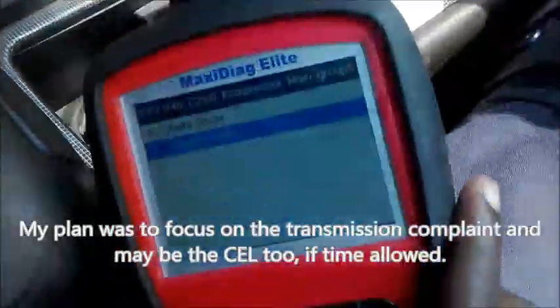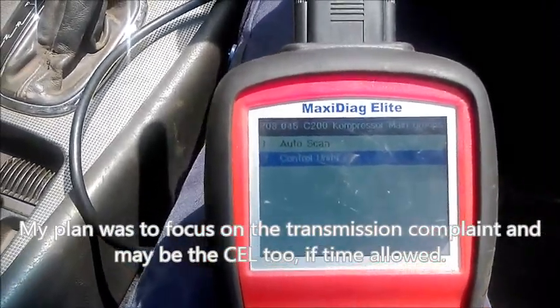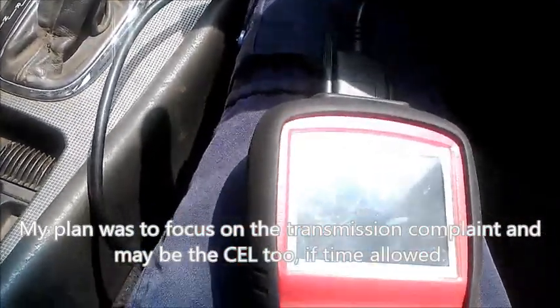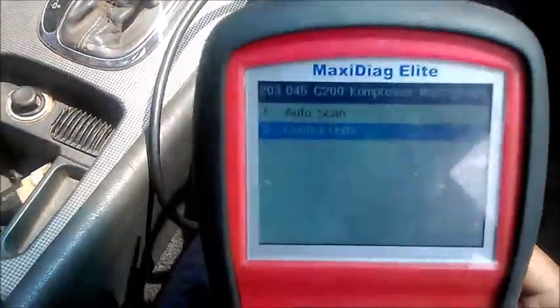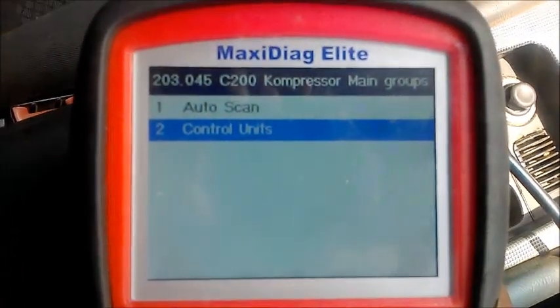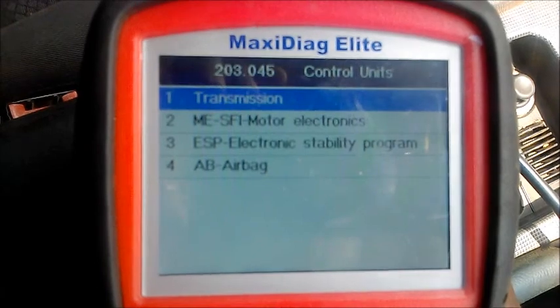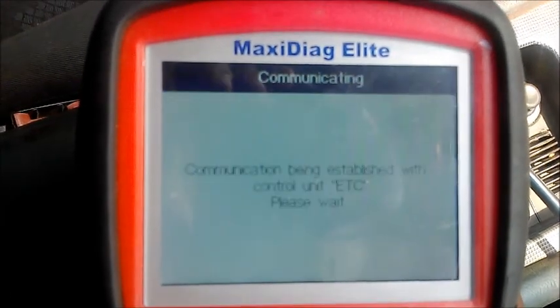I already have a diagnostic machine set up ready for this car. I seem to have a lot of glare. I need to put this somewhere where you can see it better. And I'm going into control units and so transmission.